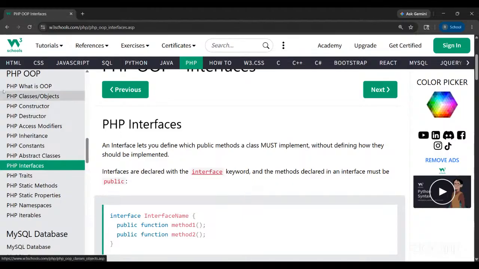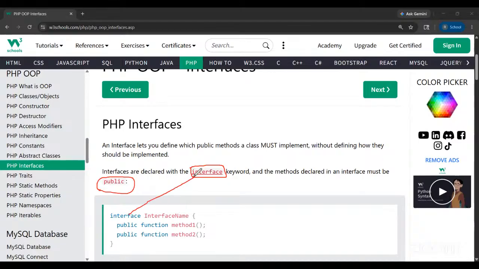Next one, interfaces. Interfaces are declared with the interface keyword. So here we have to use the keyword called interface. Methods declared in an interface must be public. Inside the interface, whatever methods you write must be public. See here, interface is a keyword.